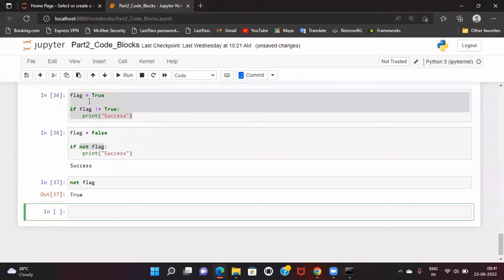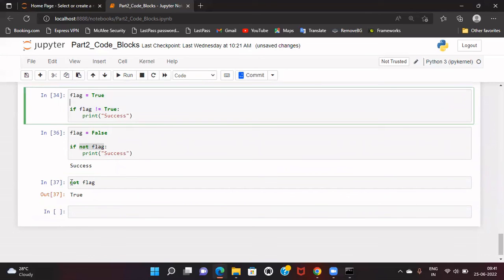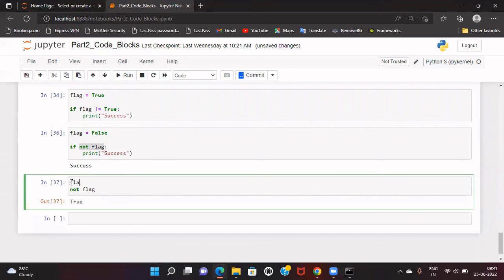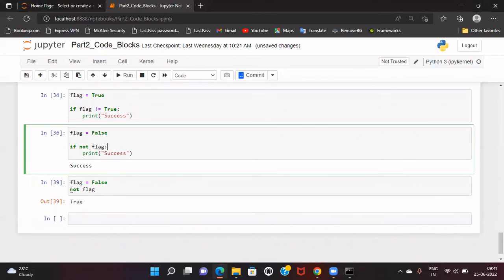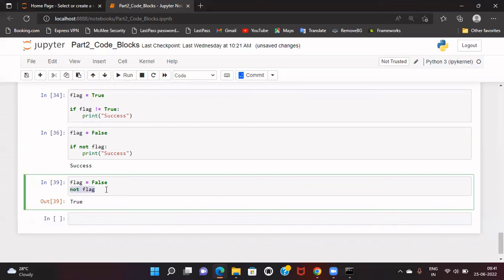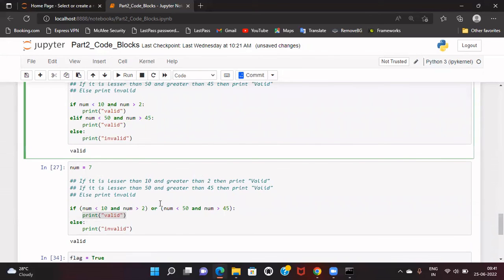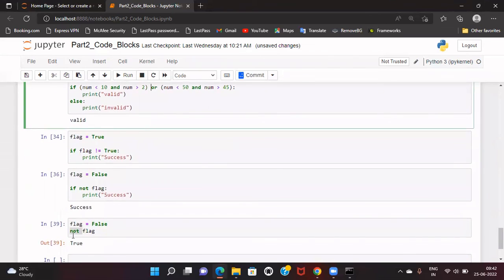Here you can see as the flag is false, it is printing true. So if we say flag equal true, it will print false. If I say false, it will print true. So not will just make true into false and false into true. We have and, we have or, and we have our not operator.